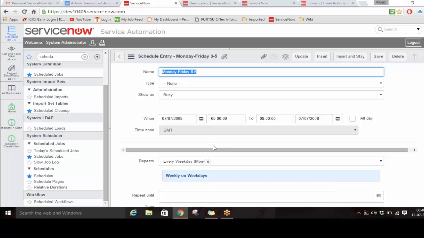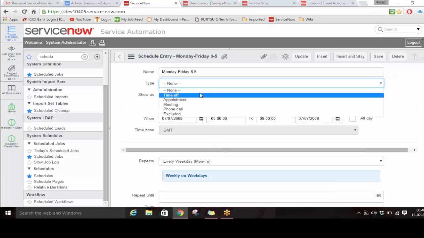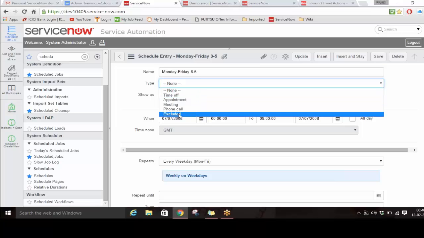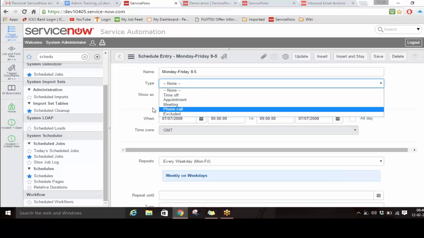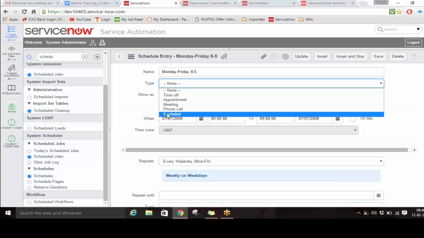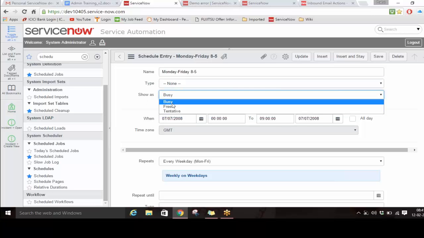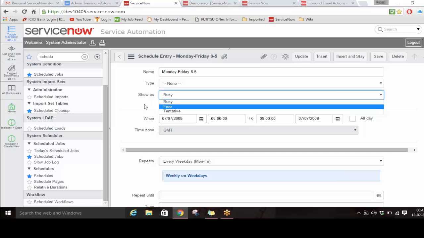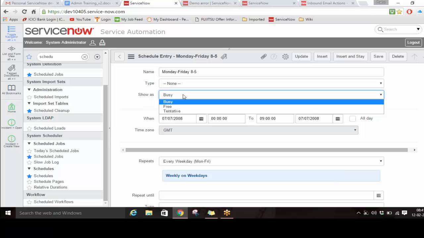On the schedule entries, just see how simple this form is. I don't even need to explain. Name is there, type is there; the rest of the values are not relevant. If you put it as excluded, it means whatever you have defined in the schedule entries will not get included in the schedule. This time is excluded, like holidays. Show as is just tentative, a relative field. It does not have any significance, means it does not hamper the working of it.